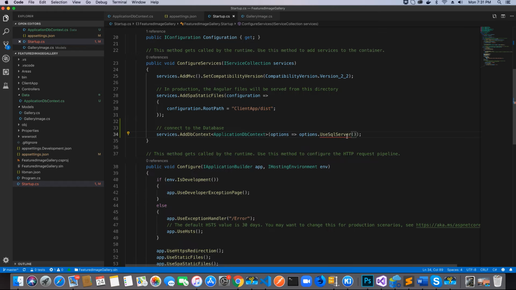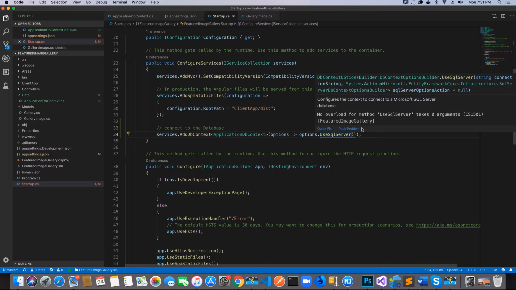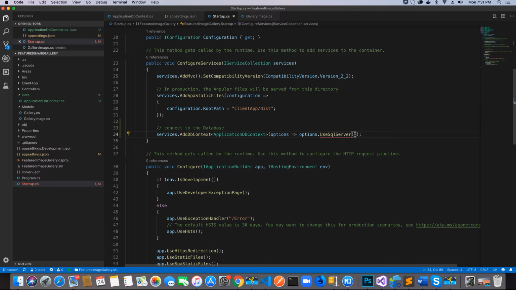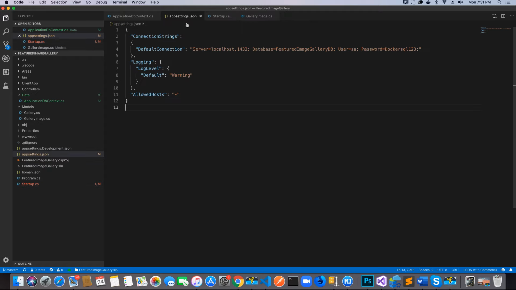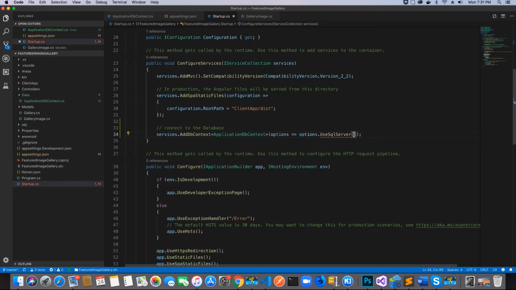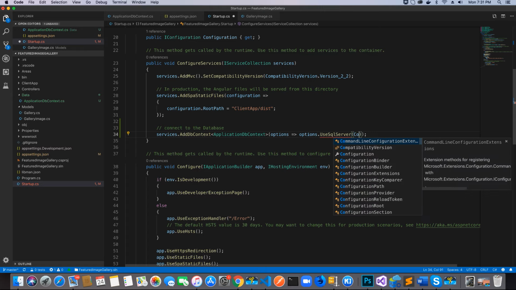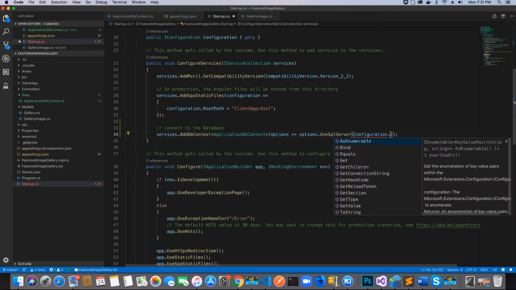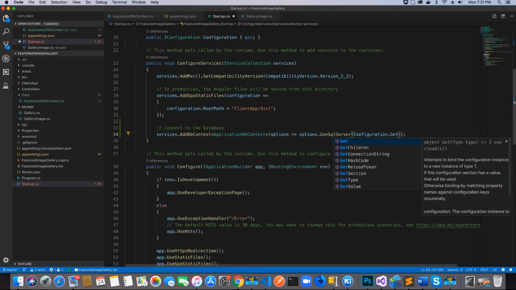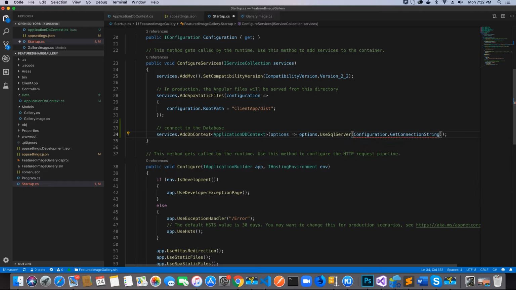And now we are getting this error because we have not specified the options, which is required in the parameters of this method. So where do we get these options from? We get them from this connection string that we just created. So let's use the configuration object dot GetConnectionString. And where do we get this connection string from?